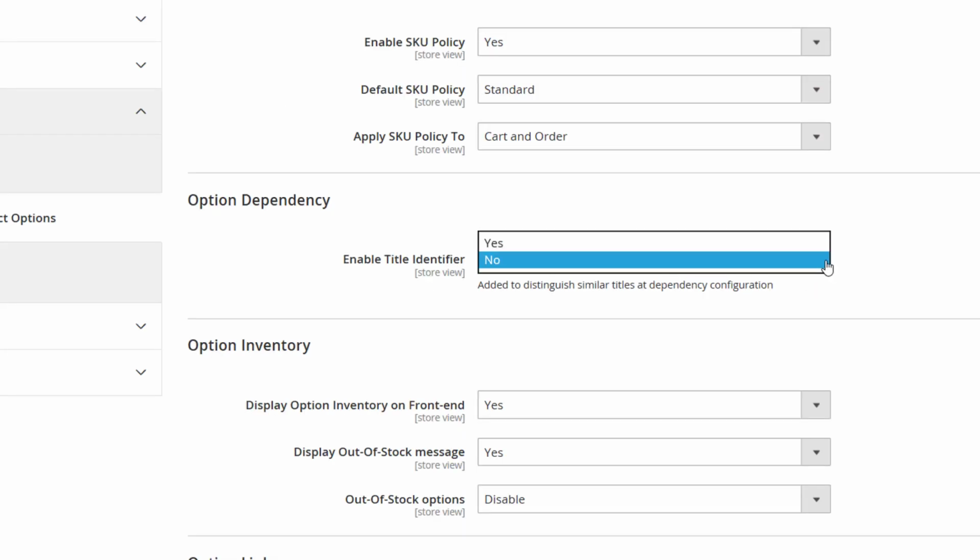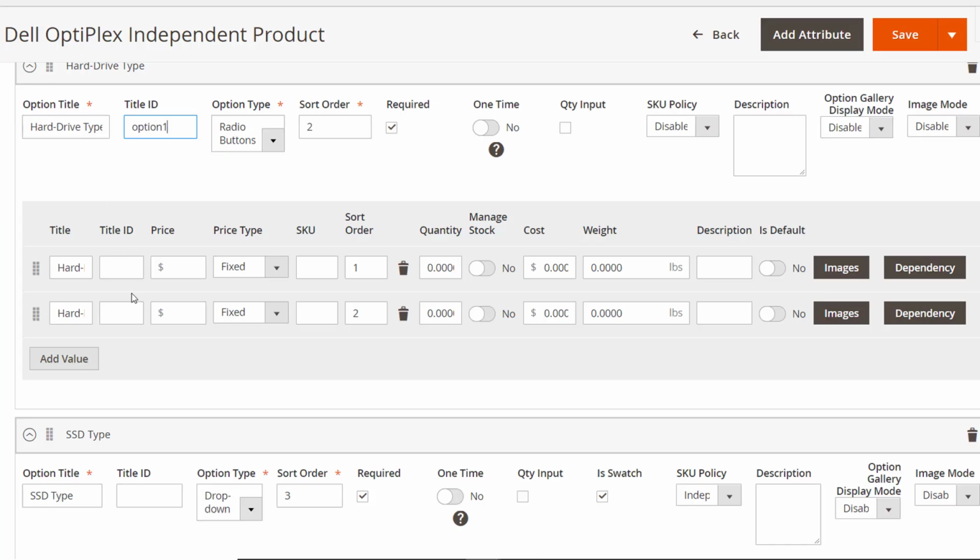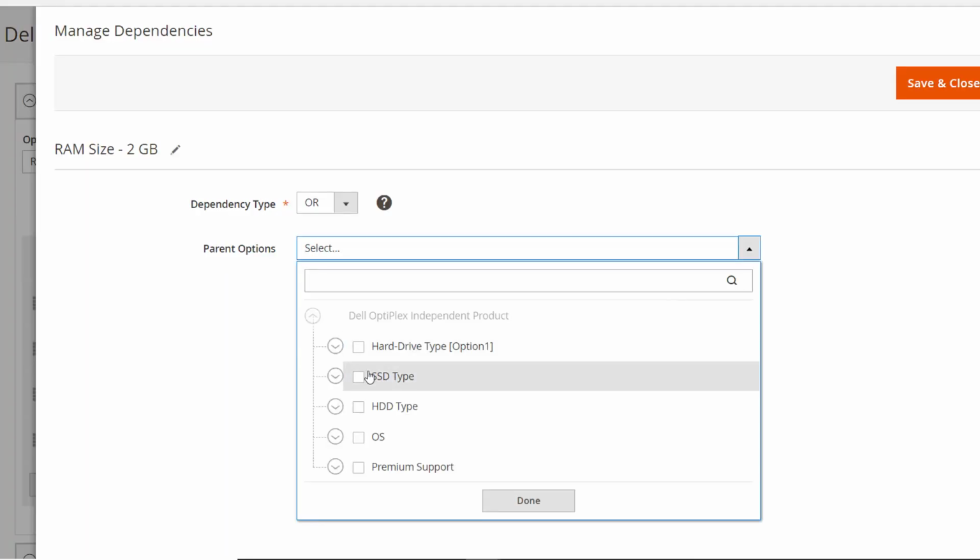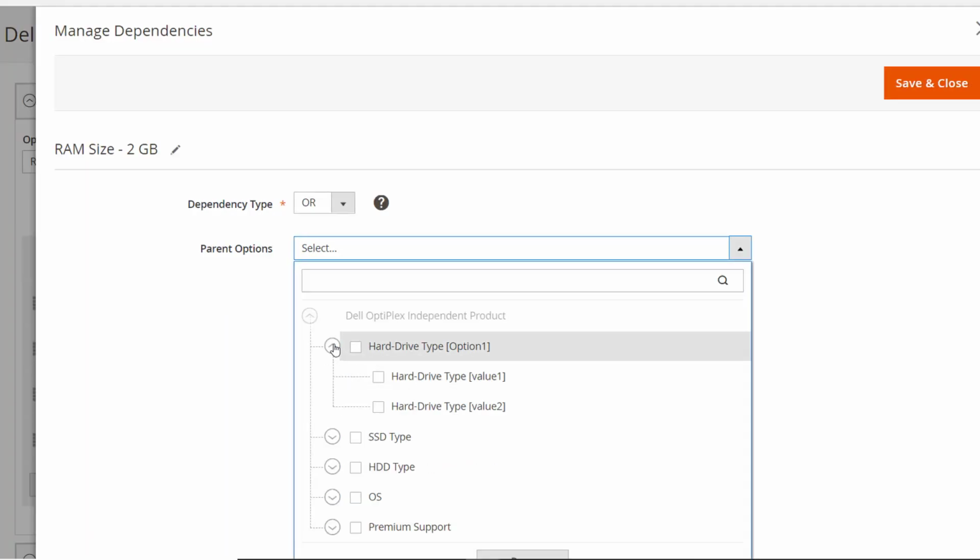And select Yes. After you've enabled the title identifier, you can manage the ID both for the option and option value. When specified, it will be shown in the brackets.